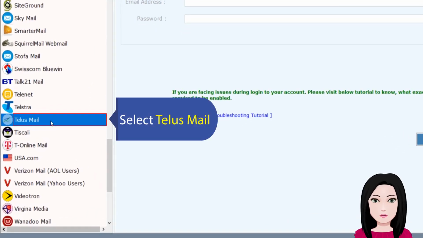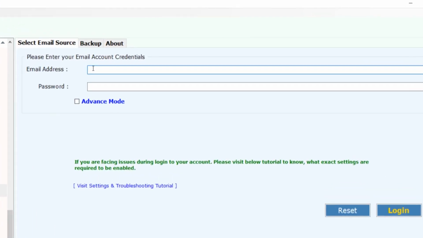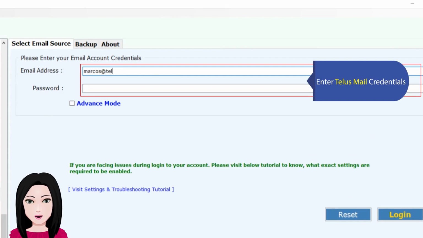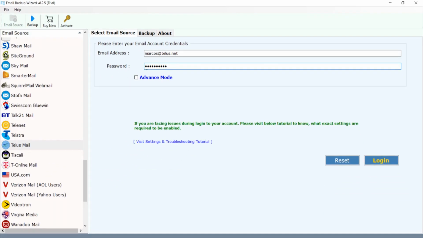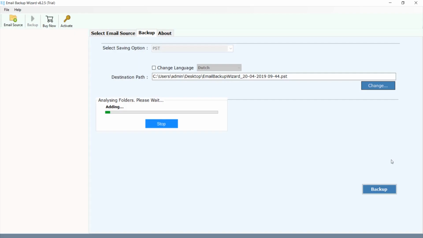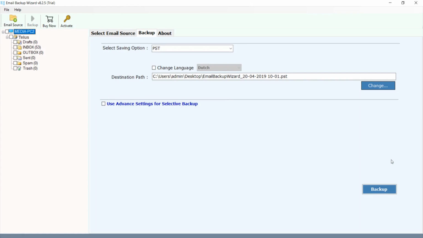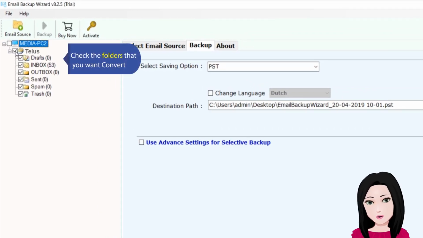Select Telus Mail. Enter Telus Mail credentials. Click on Login. Check the folders that you want to convert.